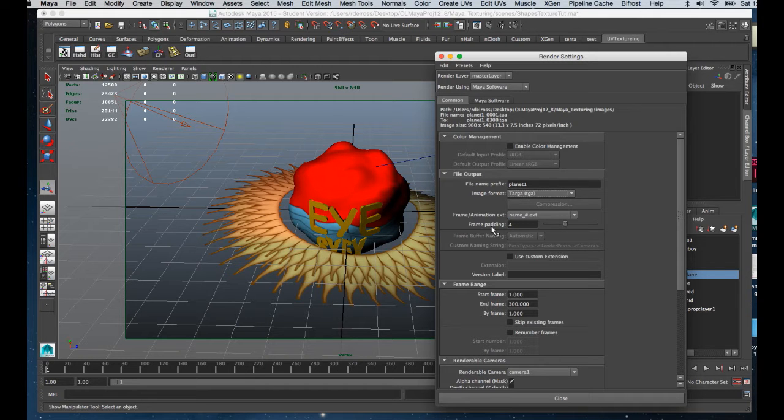And very important, the frame animation extension. This is going to put it in a sequence that After Effects will understand. So from frame animation, I'm going to click, and the very last visible choice we have is the one that After Effects will understand. So I'm going to click on it. Name_number.ext. Frame padding is set for 4. I can leave that at 4, or I can make it 3. I would not make it lower.